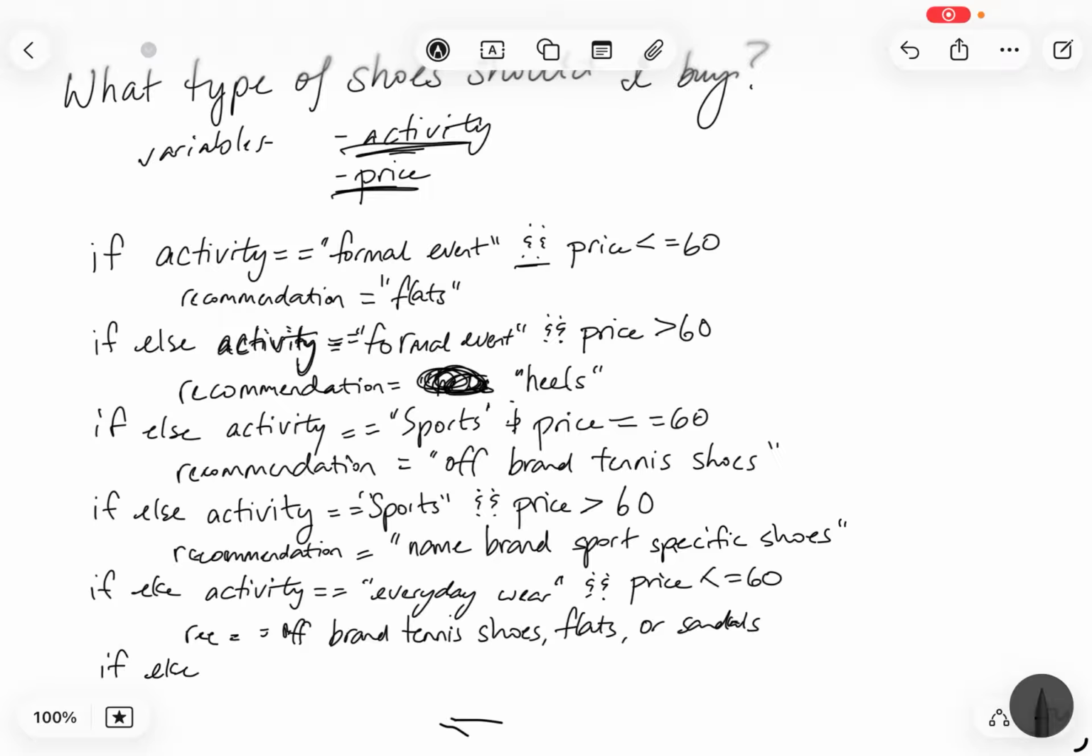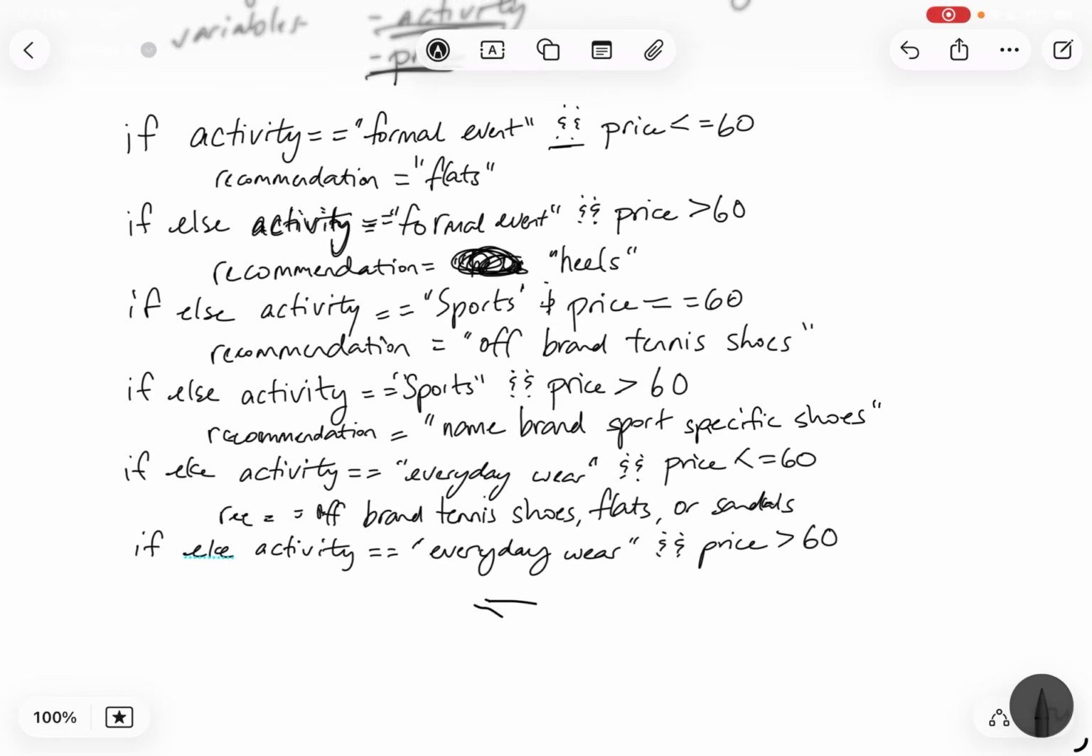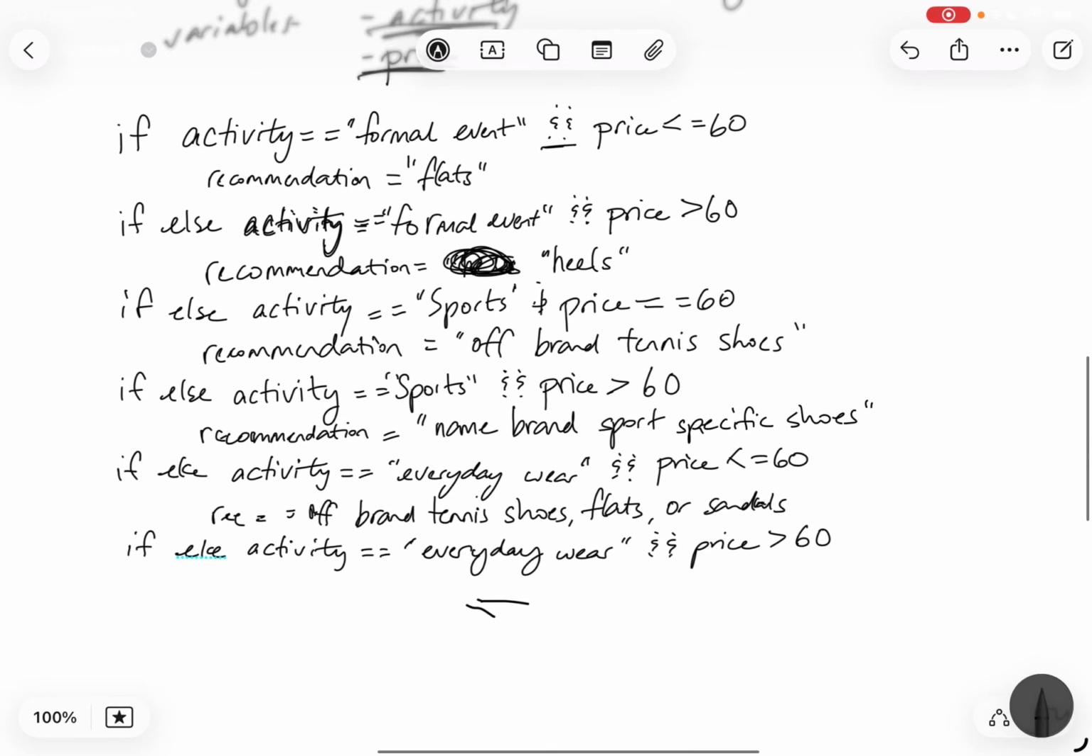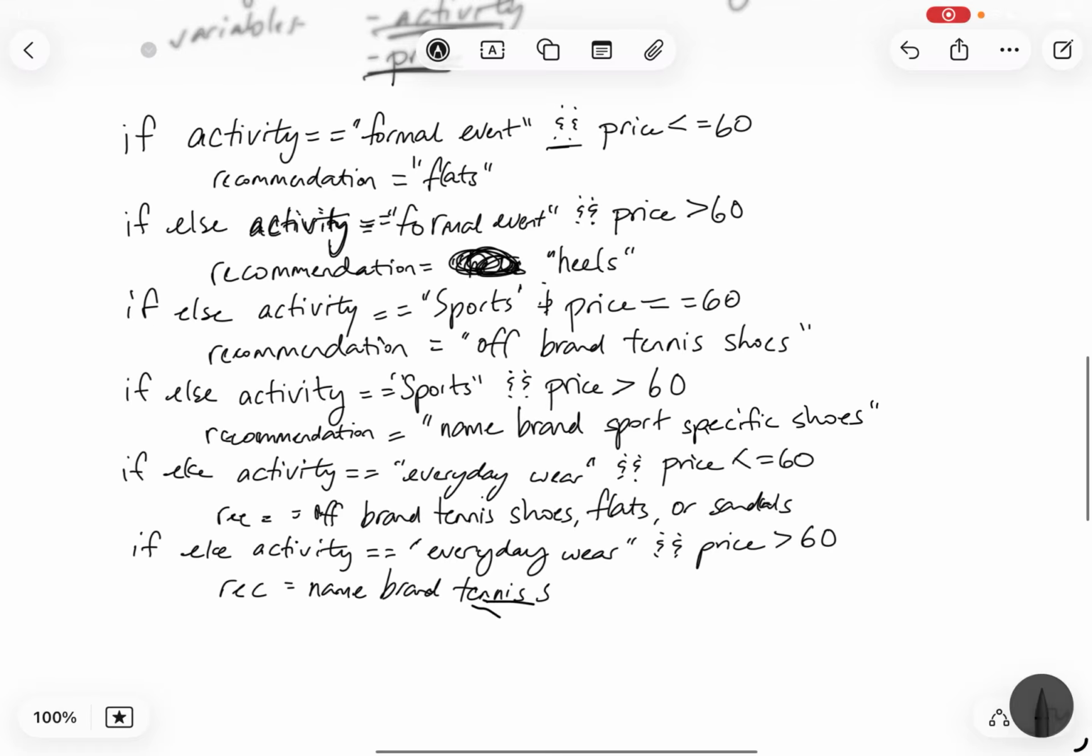And then if else, if my activity is equal to, again, everyday wear, and my price, my handwriting just gets worse and worse the further I go down this. Okay, and my price is greater than 60, then my recommendation might be name brand tennis shoes like my fancy school color Nikes I wear that were $80. Okay, name brand tennis shoes.